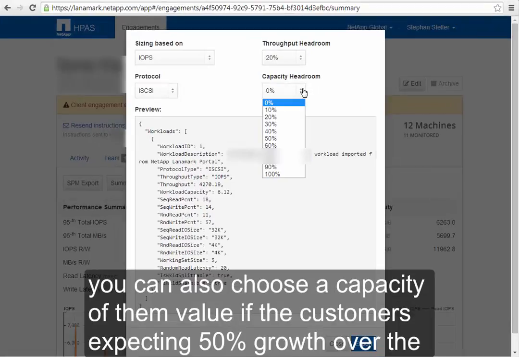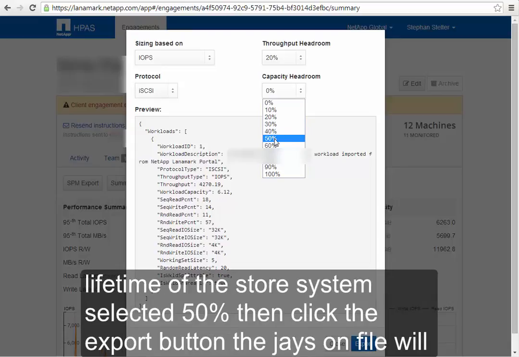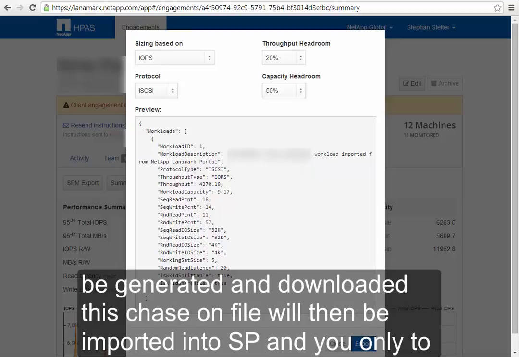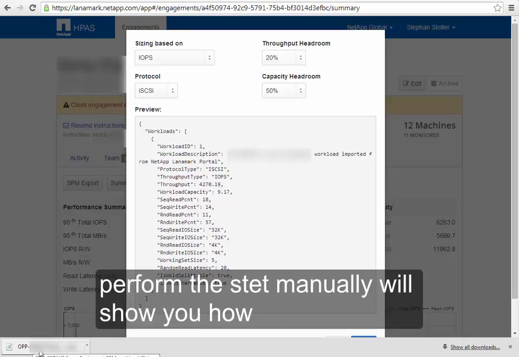You can also choose a capacity headroom value. If the customer is expecting 50% growth over the lifetime of the storage system, select 50%. Then click the Export button. A JSON file will be generated and downloaded. This JSON file will then be imported into SPM. You'll need to perform this step manually.